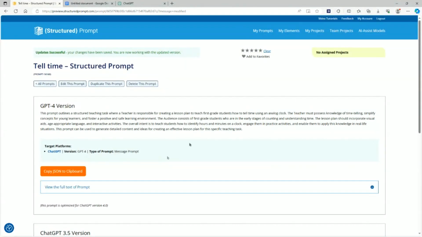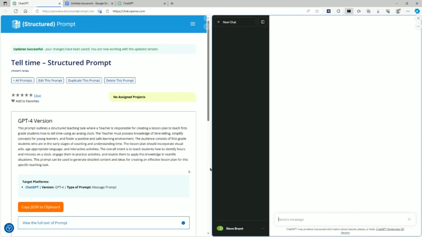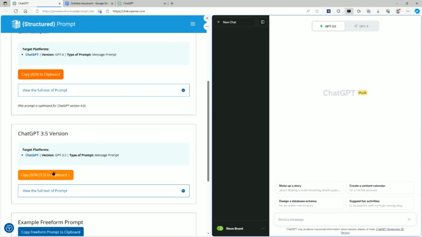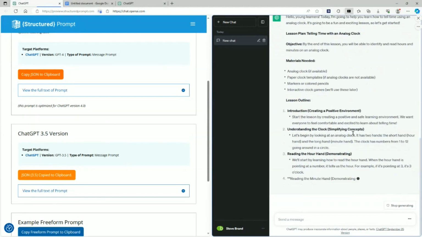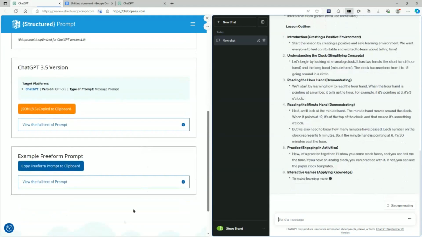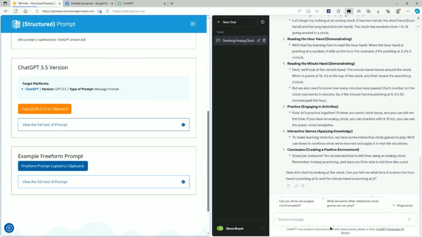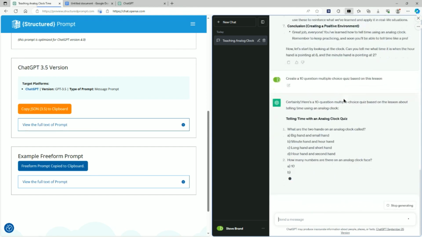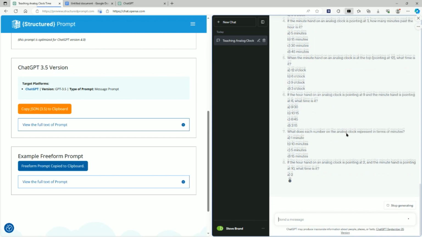So any of these I can right-click on the platform and open in a split screen window. There's ChatGPT, and I'm in 3.5 now, so I can take my 3.5 prompt, paste it in, and here's our lesson plan. And then I'll take my freeform prompt, which is a follow-up prompt about the multiple choice question. And so here's 10 questions about our lesson plan, which has to do with telling time.